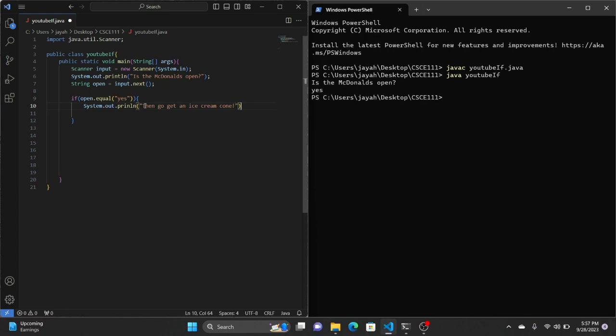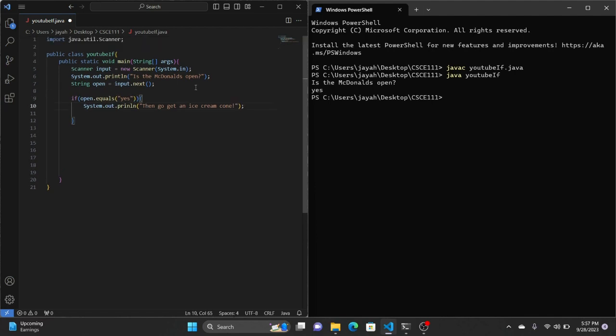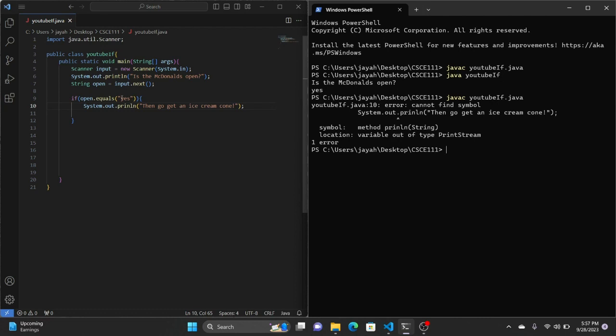All right. Oh, I almost messed up there. That should be dot equals, not dot equal. All right, now we're going to press Control S to save, and we're going to compile it and see if we have any issues. Uh-oh, that's not how you print line either. My apologies. All right, let's do that again. There we go. Run it.